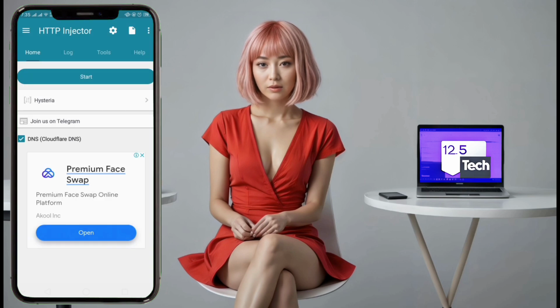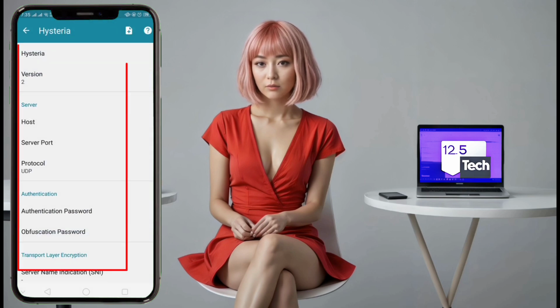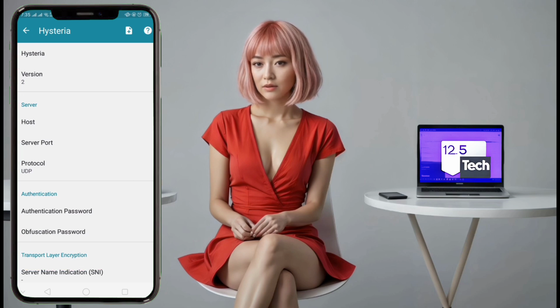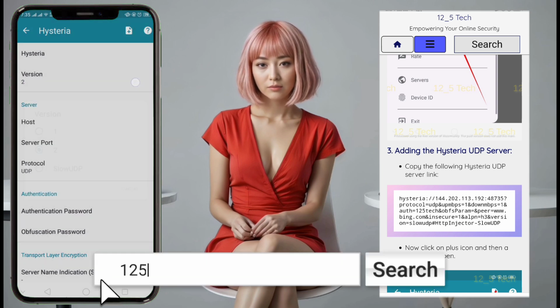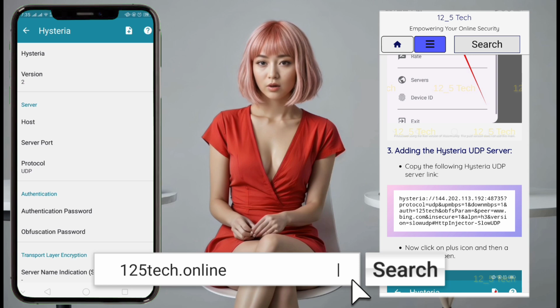Step 6. In the Hysteria settings, you can either manually input the Hysteria UDP server information or import it from your clipboard. For this tutorial, we'll be using a Hysteria UDP server that I've provided a link for you to test. This link is given below. In the future, I'll create a video on how to create your own Hysteria UDP server as well.